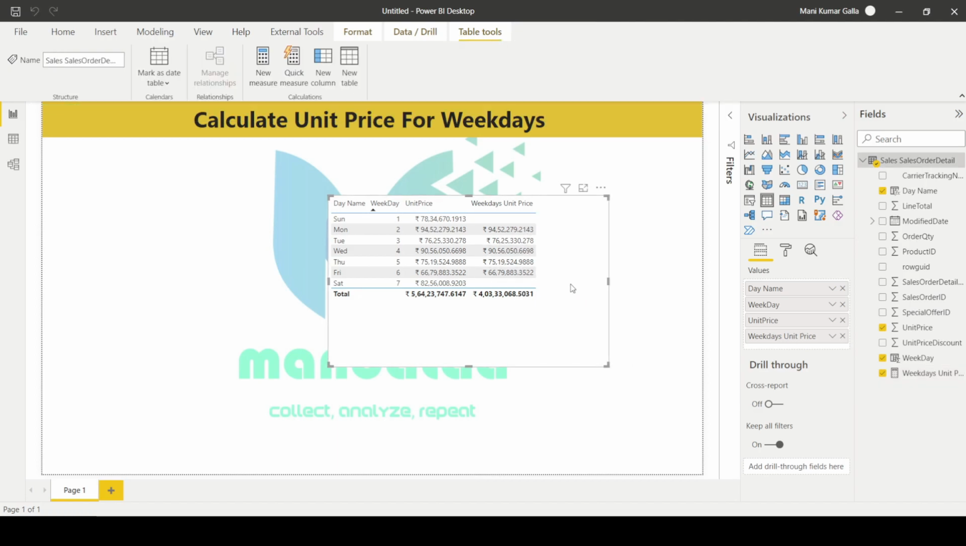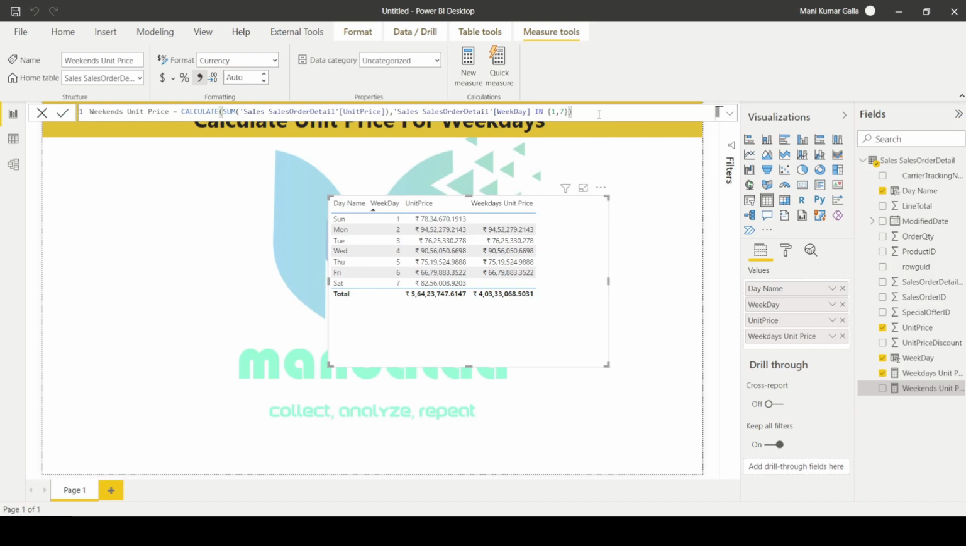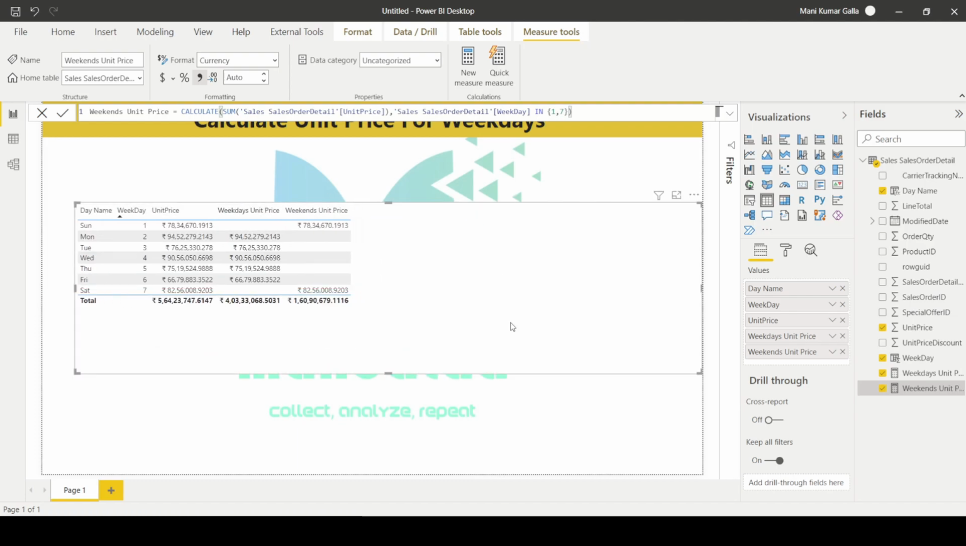If you want to calculate for weekends, as we have used the NOT condition, we need to exclude that NOT condition here. Weekends. I'm just removing the NOT condition here and taking only the IN condition, where we take IN 1 and 7. That means we are going to take Sunday and Saturday. Let's see this as well. Now if you see, we got data for Saturday and Sunday. Here we are using the weekday column to filter the data on Saturdays and Sundays or weekdays.